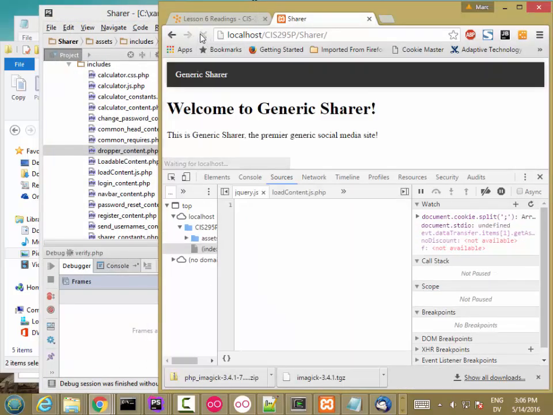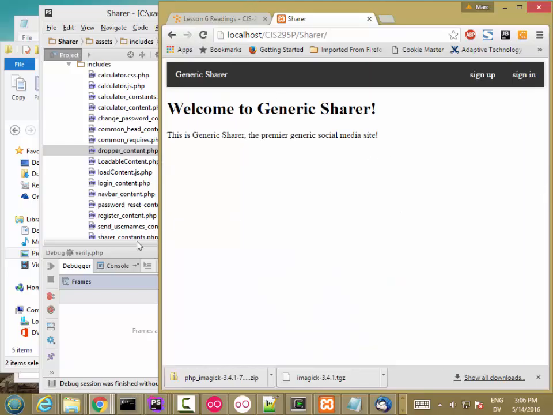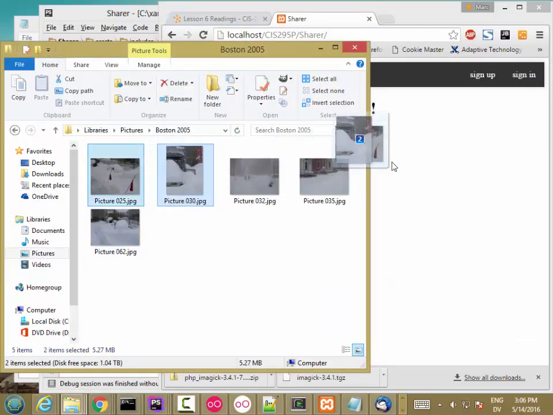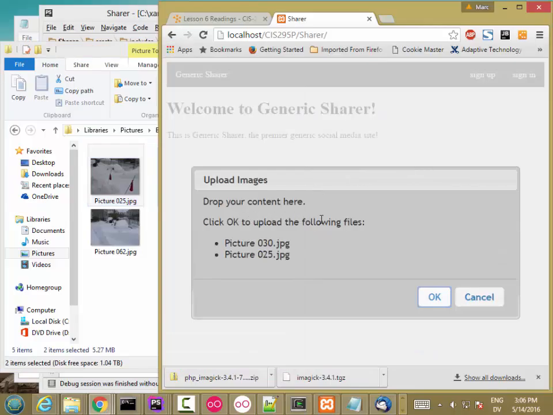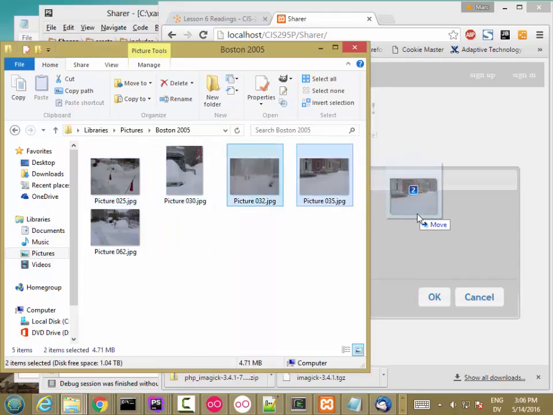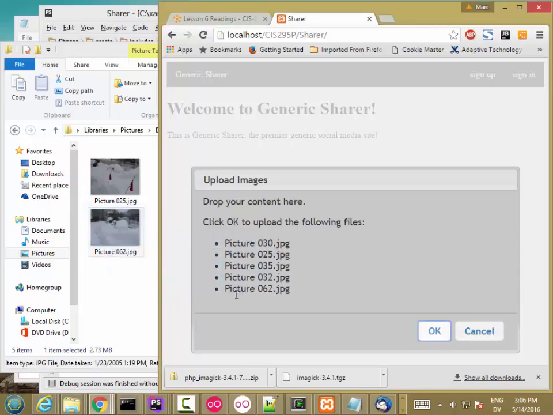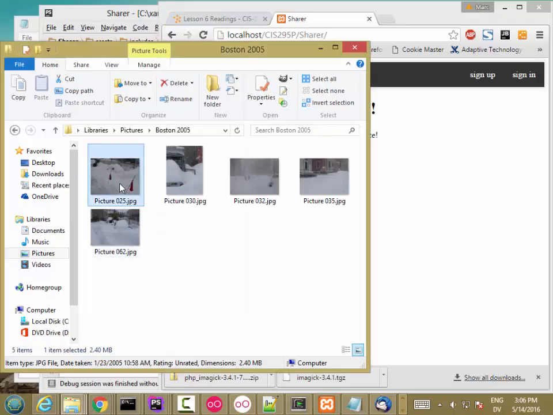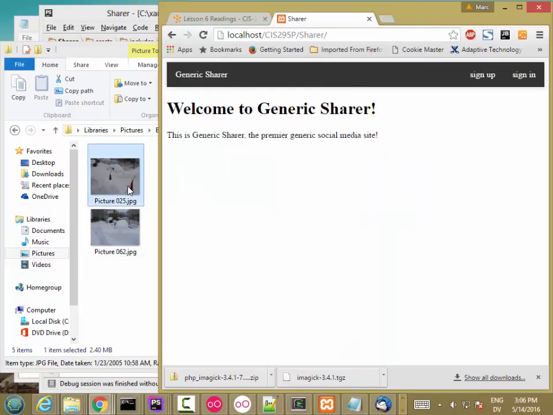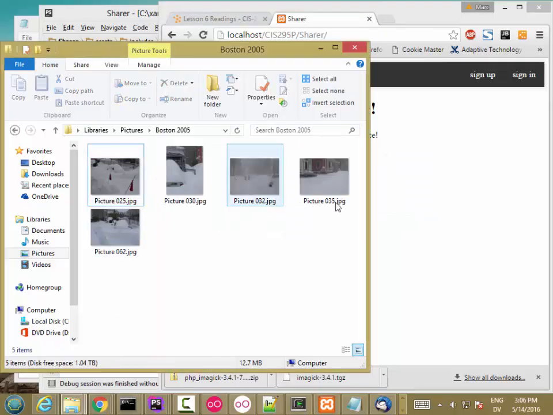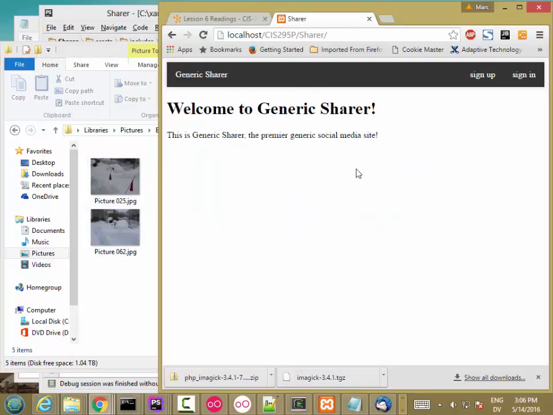So reload, close that, first two. Oh, click OK to upload the following files. Let's add 2 more. Now I have 4, and we'll drag 1 more. Great. So if I cancel and drag 1 file over, okay, so I'm still not quite there. And the reason is because when I did the drop, I didn't reset the drag count.